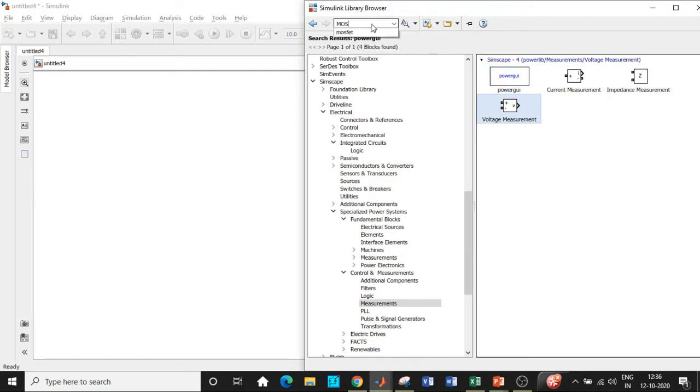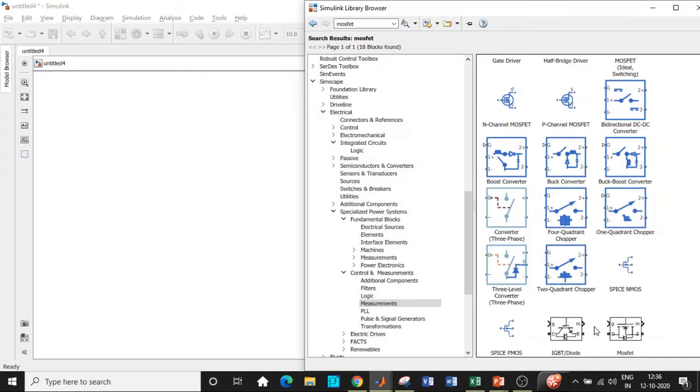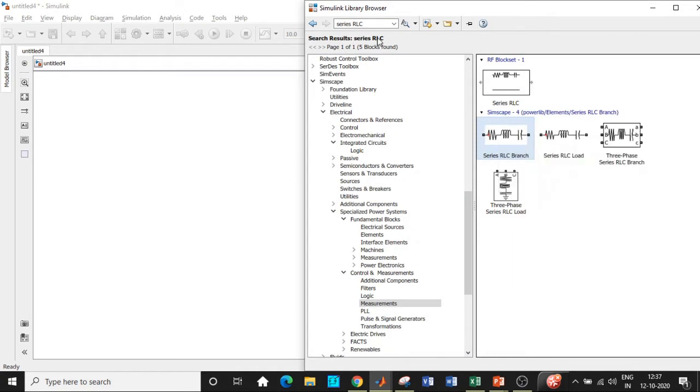So add that. You can use a MOSFET or IGBT. I'll be going on with a MOSFET, which is used as a switch in this case. Add this block as well. Once this is done, we'll be requiring a series RLC branch. Search for series RLC branch and add that block as well.